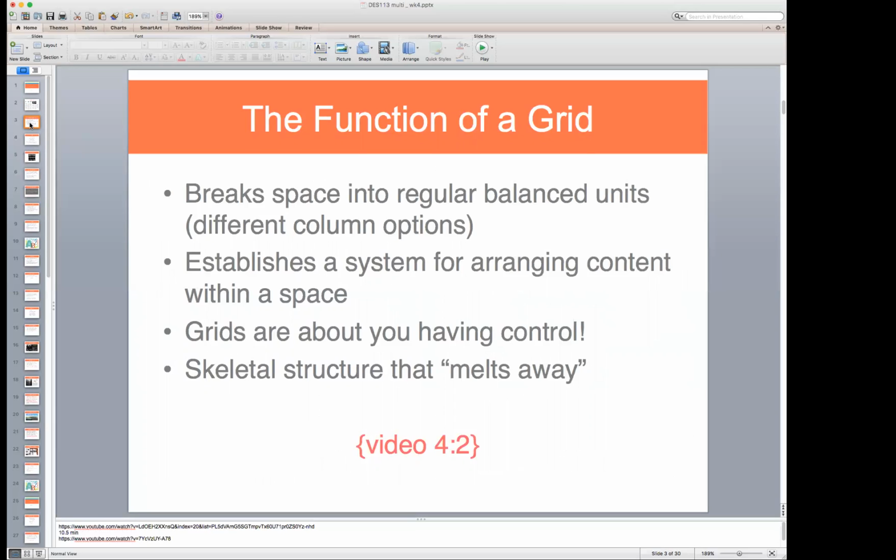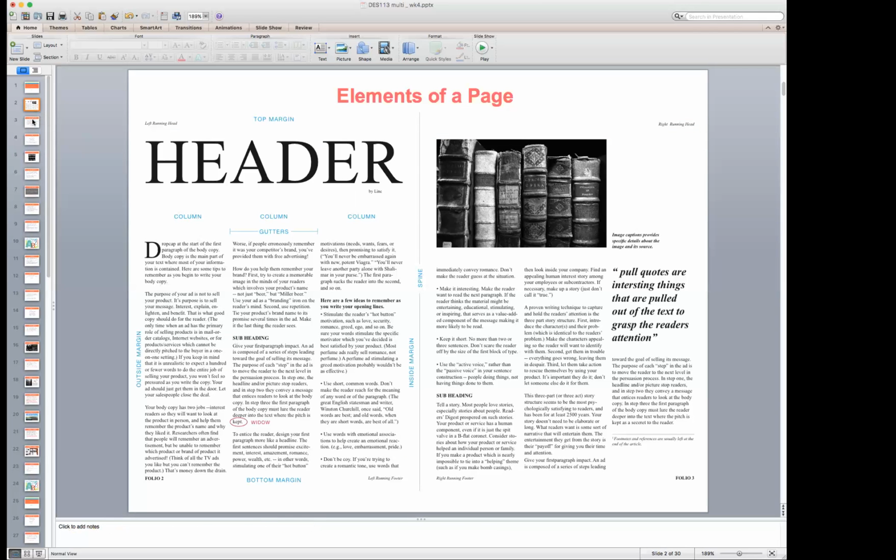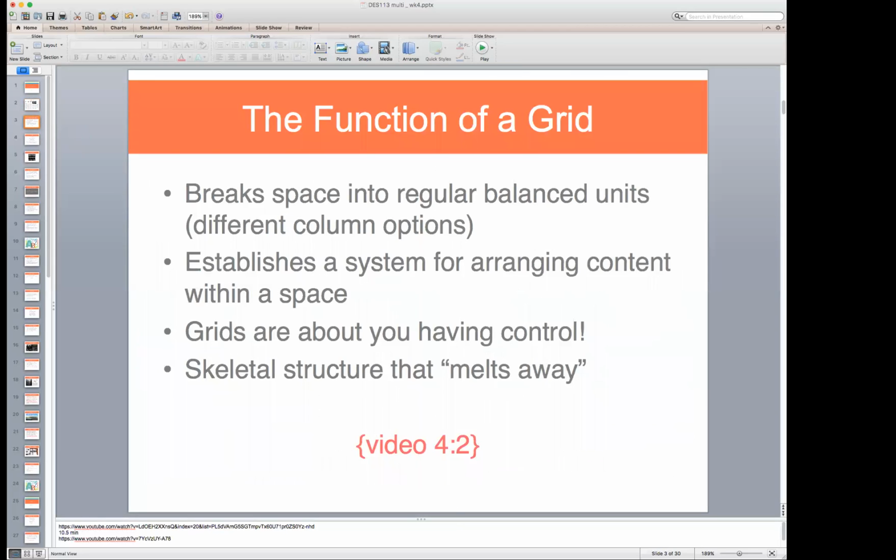Okay, so let's get into the grids. We've got a lot to cover. The function of a grid, what does it do? Basically, as you can see in that 3-column grid here, it breaks up the text for us into an easier way to read.